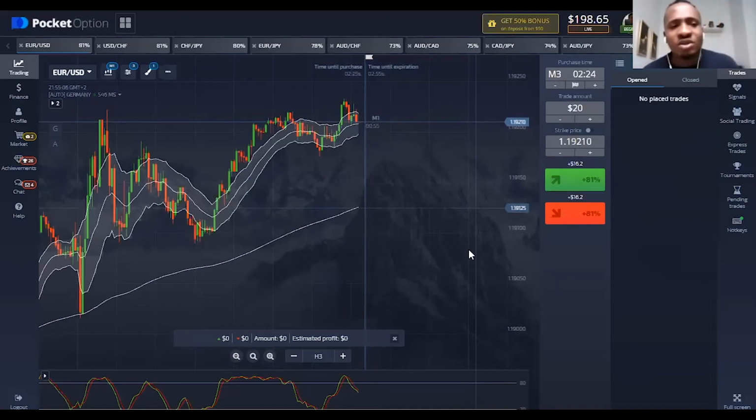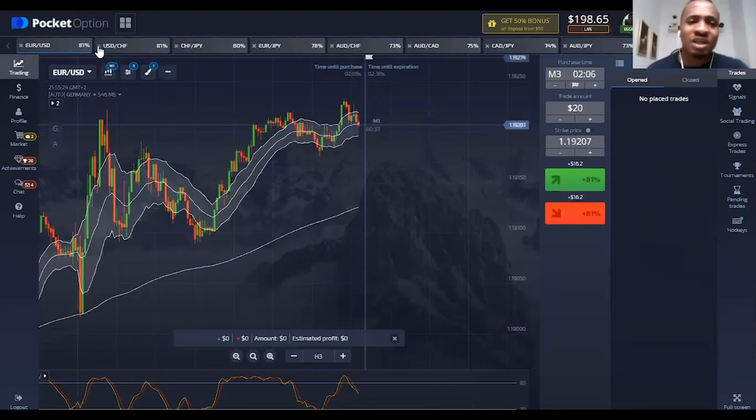As I said earlier on, the first thing is to go over here, click on this place, select the pairs you want, the pairs with the highest ratio, because you don't want to go into a trade, you don't want to select a pair with a 40-something% return or a 50-something% return. Then it doesn't make any sense.